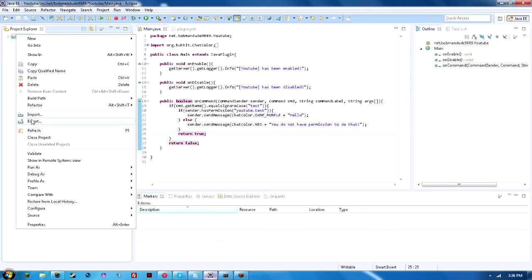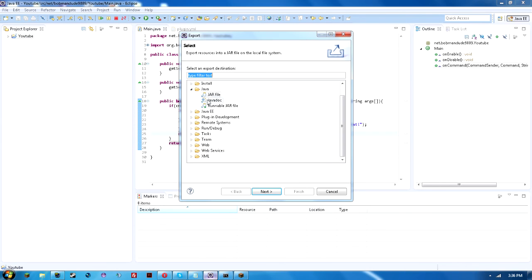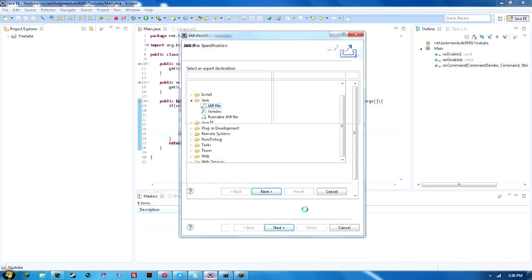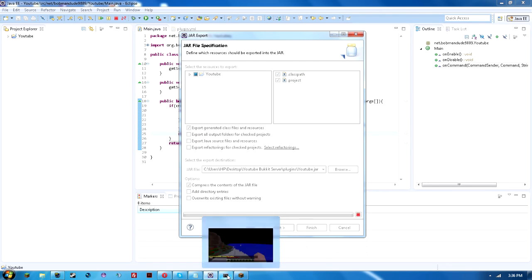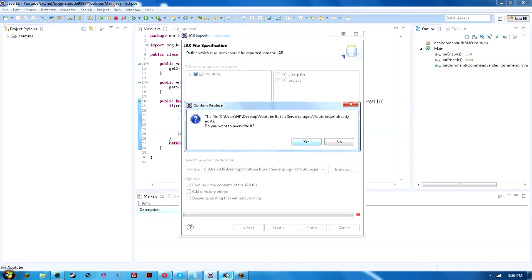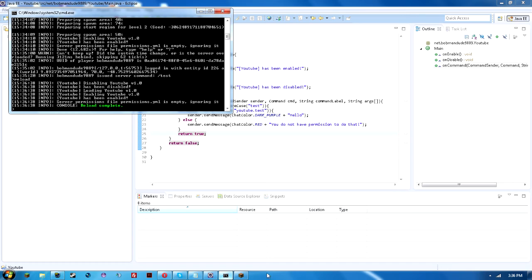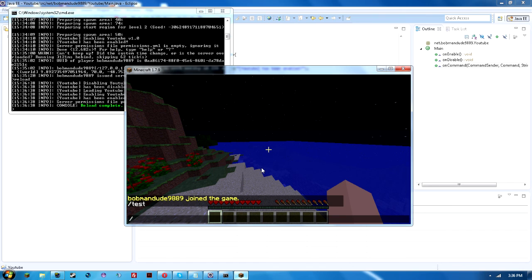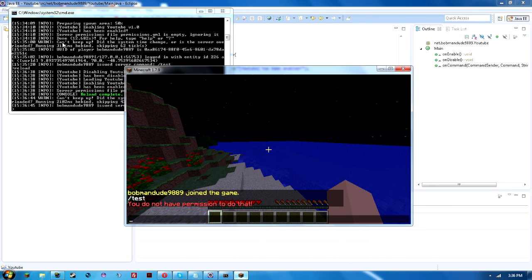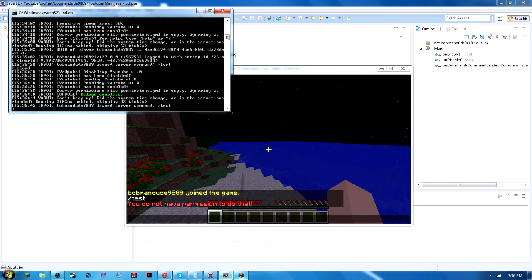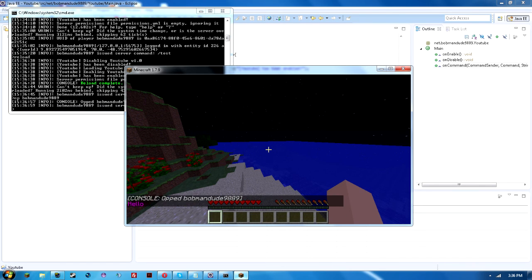Now if we export this, reload the server. If I do /test, you do not have permission to do that. If I op myself in here, is it going so slow? There it goes. And do it, and it says hello.